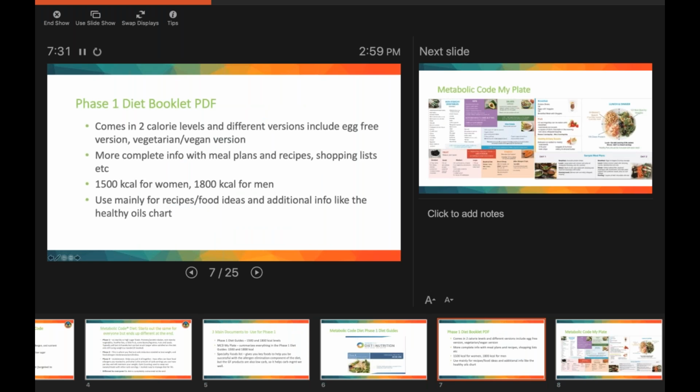So again, it comes in 2 calorie levels. It's just a little bit more complete info, whereas with the My Plate document, we've got everything summarized on how to do phase one. But the meal plans and recipes are great, and it should give you a lot of help with different ideas for what you're going to eat as you start out in phase one on our diet. So really plan to use this long booklet mainly for the recipes and the food ideas.